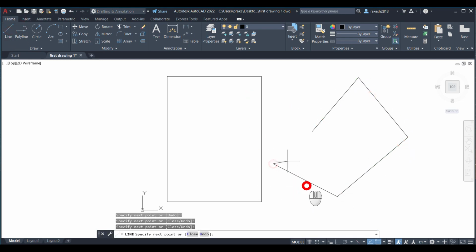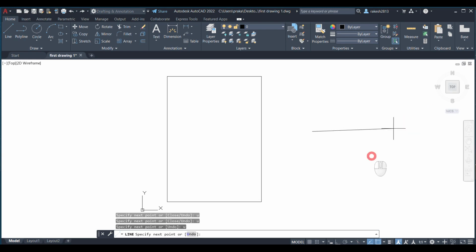Again, let me do. Assume I don't want this last segment that I have drawn. Option available is either I can close here or undo the last line. So you press U and press enter. Again you press U and enter, it will undo. You can undo up to the last line that you have drawn. Press undo, everything is gone. Press escape, you come out of this option.